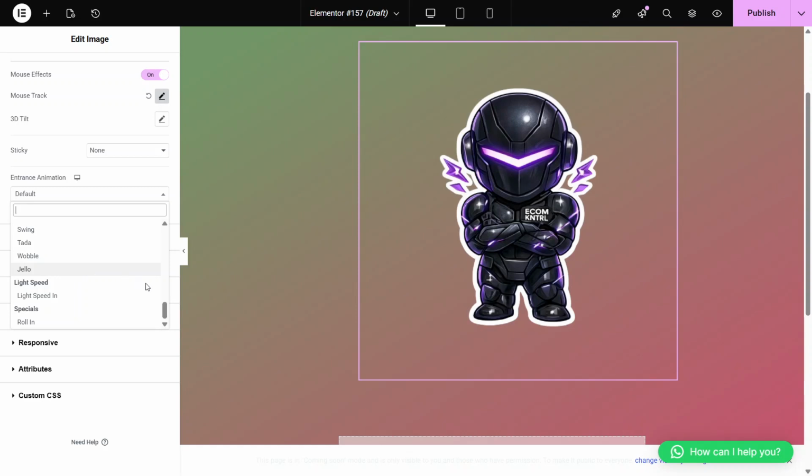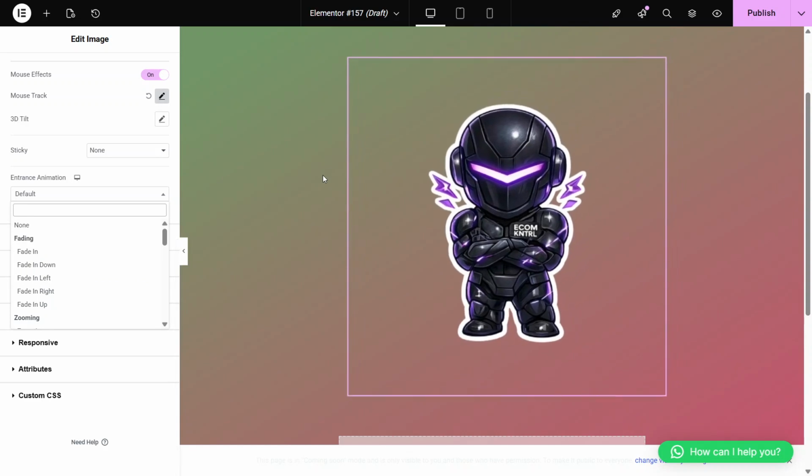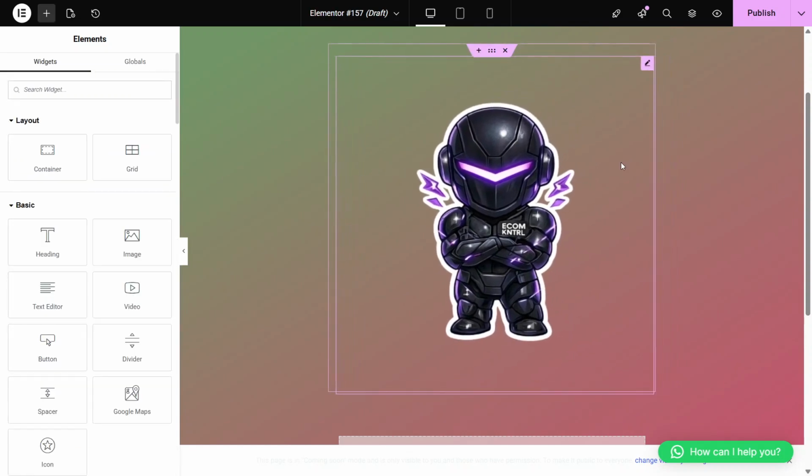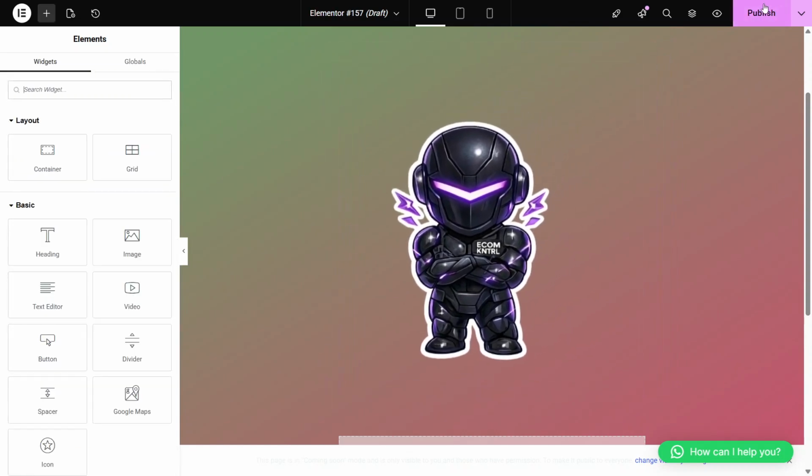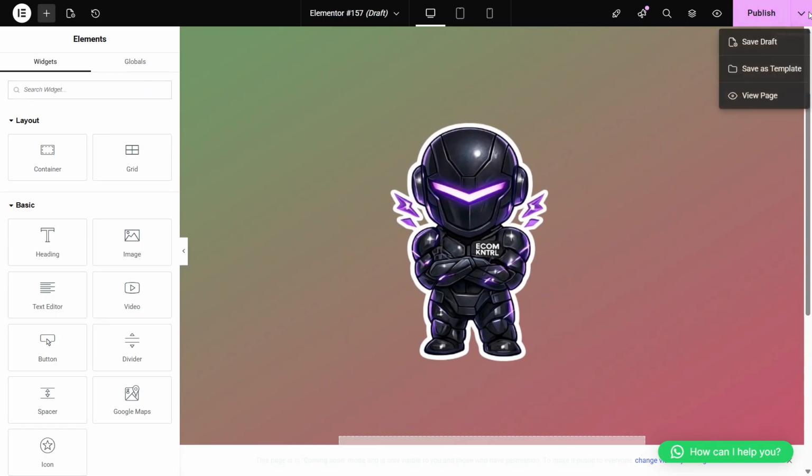When you're happy with how everything looks and feels, go back to the top right corner of the screen. Click Publish to make your animated design live, or click the small downward arrow next to it and choose Save Draft if you want to keep working on it later before showing it to your visitors.